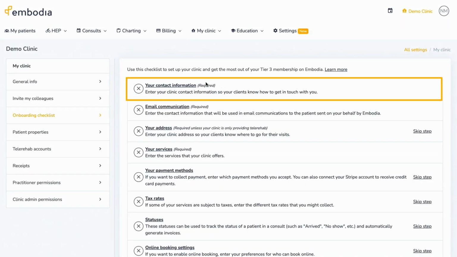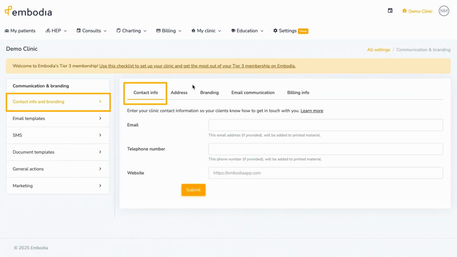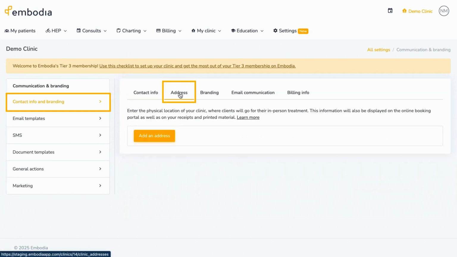Here you will fill in your email address, phone number, and website. This information will be displayed on your online booking portal if you choose to use online booking, the footer of the emails patients receive, as well as on your receipts and printed material. Navigate to the next tab to add your address. Add your clinic address so patients know where to go for their visits. If you see patients at multiple locations, please reach out to our support team, and we will enable the multi-location feature for you at no additional cost.